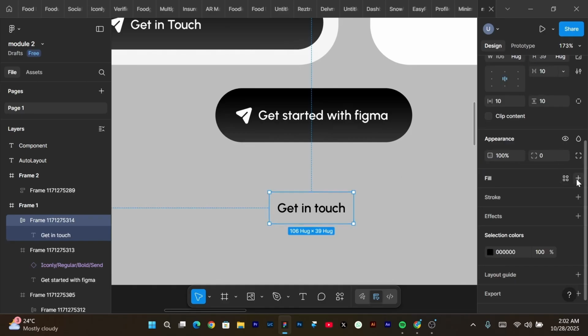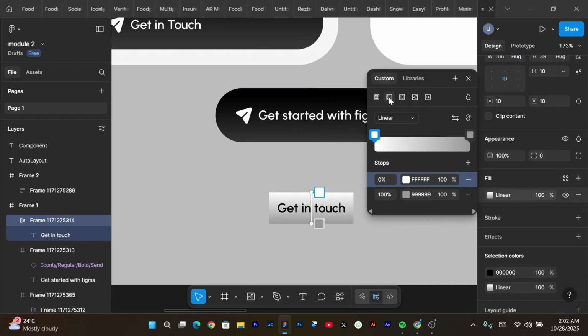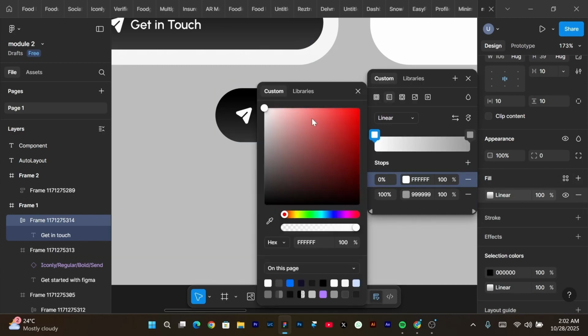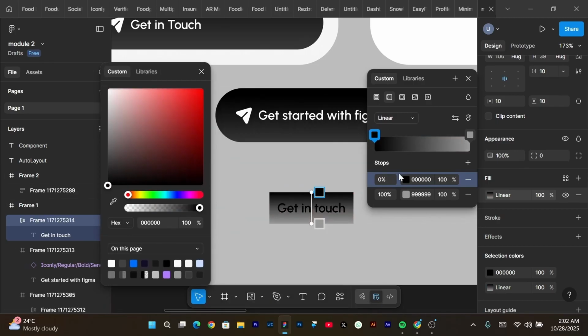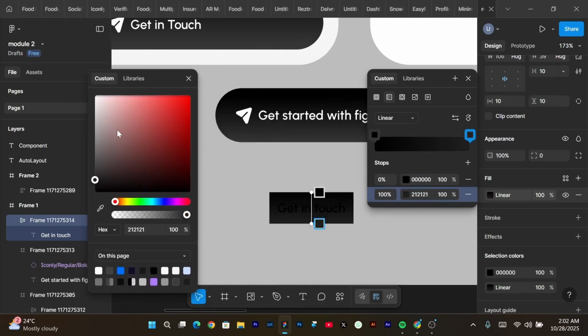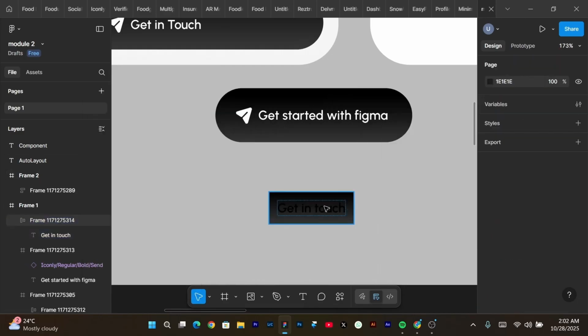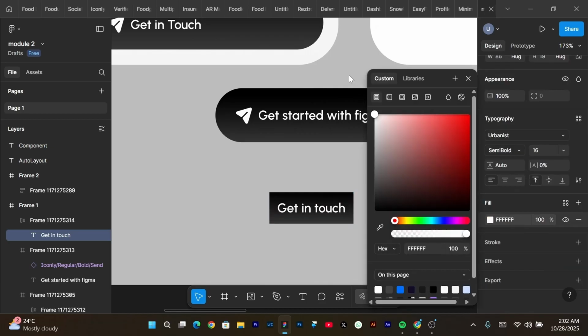So go over to the properties, select fill right here, and I'm going to change it to the same black gradient. Change the first one, just extend this here, change it to black, and change the other one here to a lighter shade of black, to something around like this. I'm going to change the color of the text because it's not visible. So go back to the fill of the text and change it to white.